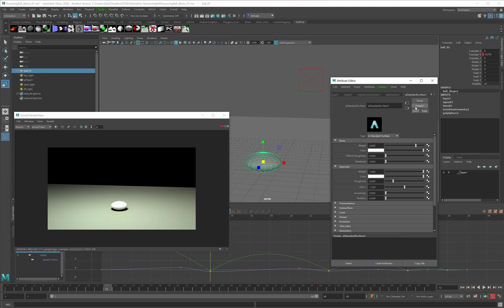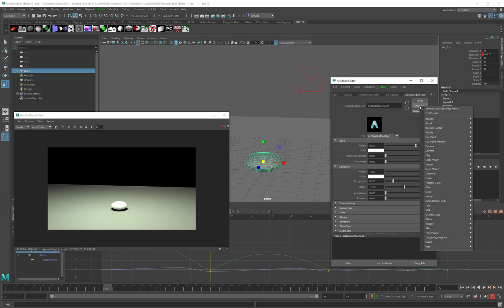The AI standard surface has a number of presets associated with it. All I have to do when I've found that AI standard surface tab is go to Presets, and then I can turn this into a balloon, or a bubble, or a car paint, ceramic, chrome, clay. I'm going to use copper because I think copper is fun, but of course, you know, diamond, glass, gold, honey, jade, milk, orange juice, rubber. Skin doesn't really look like skin, but you know, go ahead and have some fun.